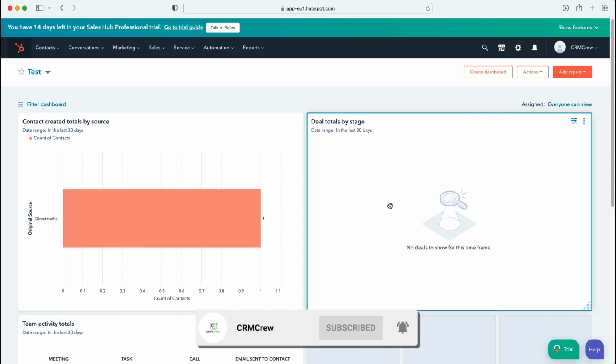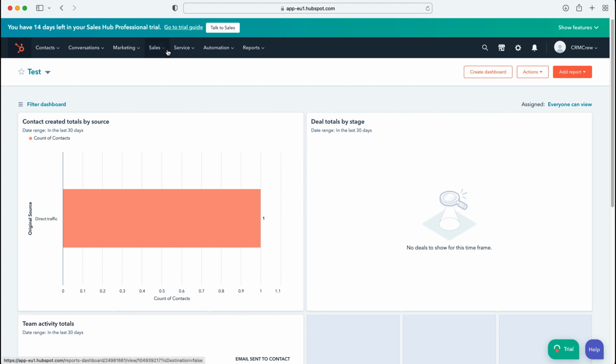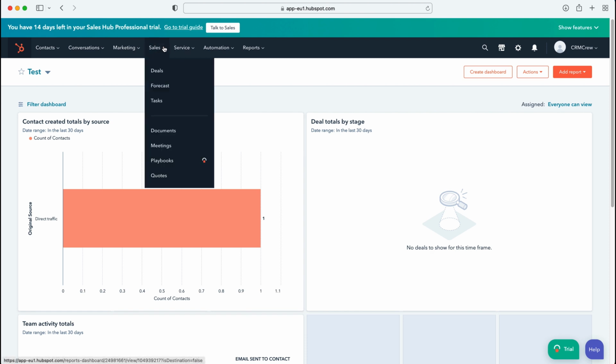HubSpot CRM. So once you log into HubSpot CRM, of course you will come to the home screen. Now in this video I'm going to be discussing forecasting, which is sales forecasting, and how we can go about setting the forecasting up inside of our system. So firstly, what you want to do is go to your sales tab up the top here, use the drop down menu and then go to forecast.